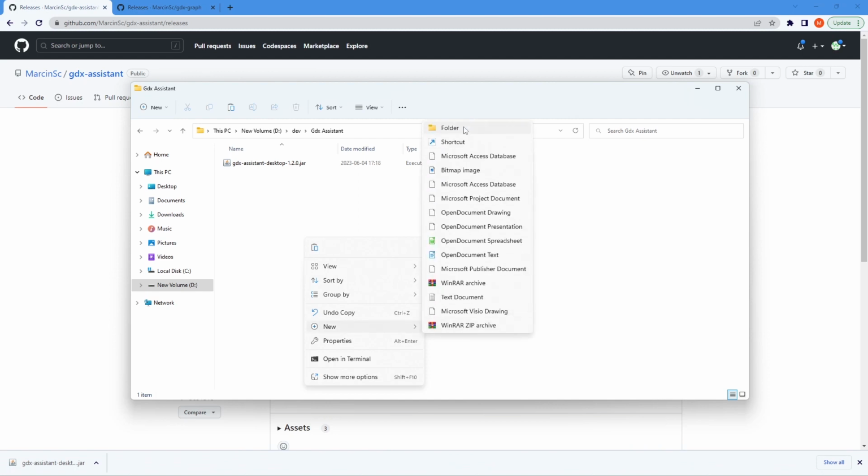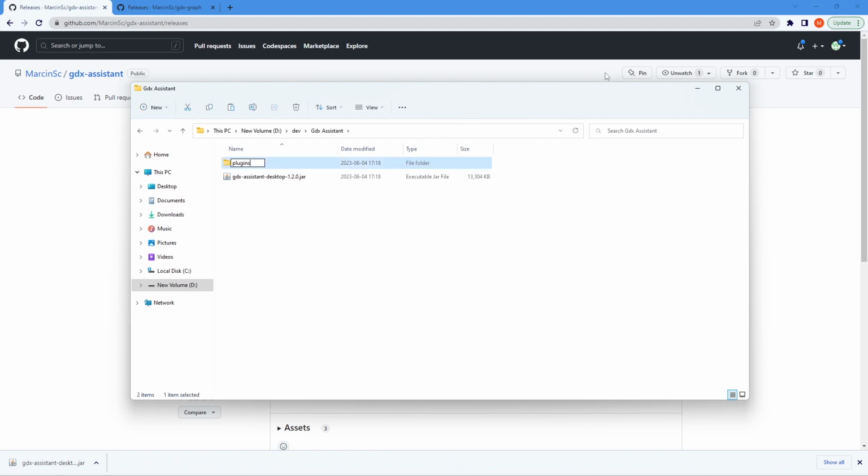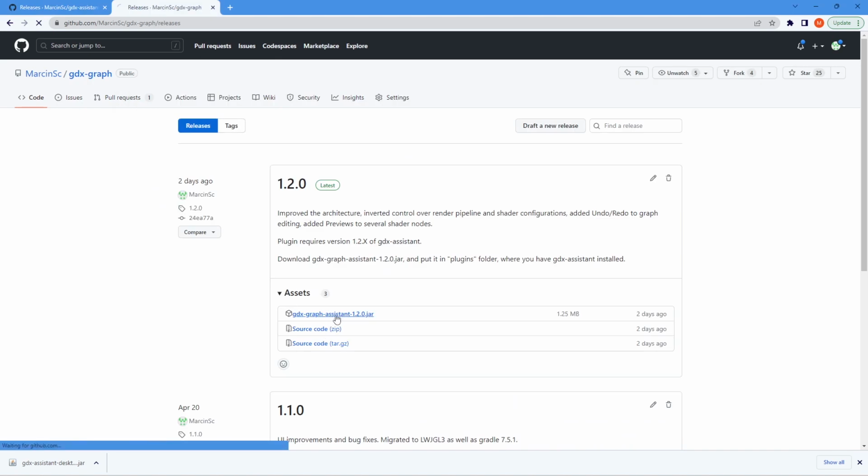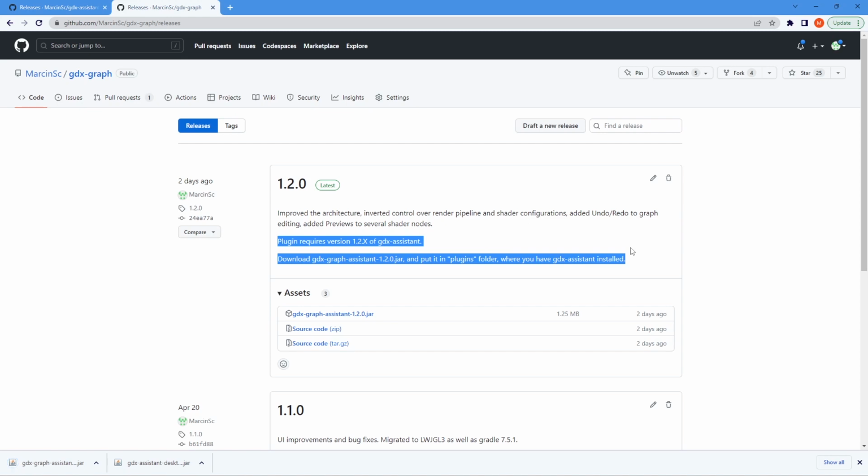Then, in that folder, create new plugins folder. This folder is where all the plugin jars need to be placed to be automatically recognized and loaded by Gdx Assistant. Finally, download Gdx Graph Assistant jar from Gdx Graph GitHub page, link in the description. You have to make sure that the version of Gdx Graph Assistant you download works with the version of Gdx Assistant Desktop. The version required by Gdx Graph Assistant is specified on the download page on GitHub.